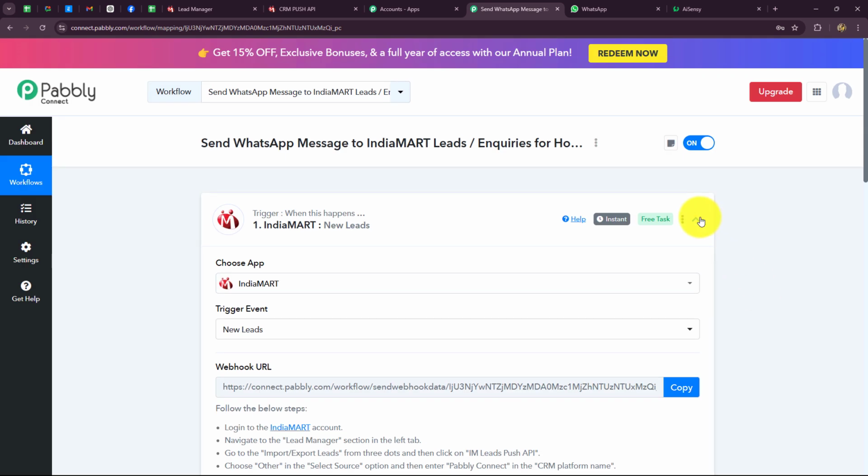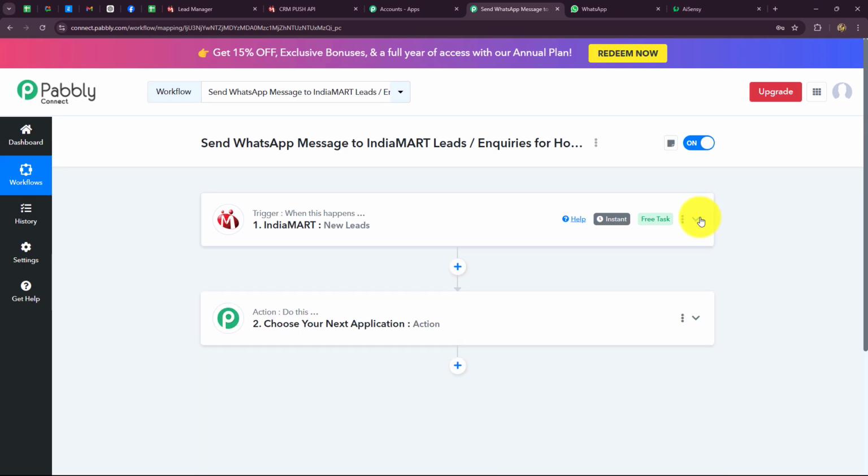This means our connection between IndiaMART and Pabbly Connect is absolutely successful. And now every time a new lead is going to be received in IndiaMART for our business, the response is going to be captured. Once we have received the response, our objective is to send WhatsApp message to this lead.